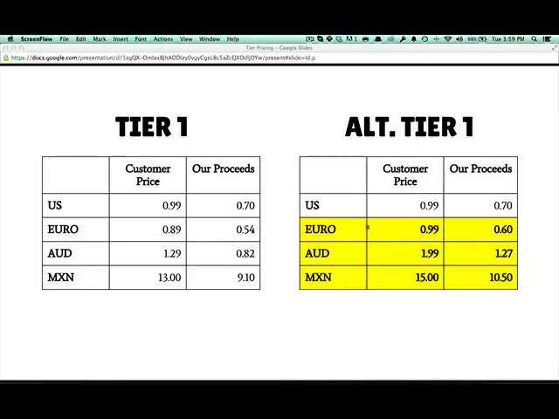And so as you can see, the key differences are once you change your app price to alternate tier 1, you are actually charging 99 cents in euros, $1.99 in Australian dollar, and 15 pesos in the Mexican region. And so as you can see, you can instantly increase your app revenues just by changing to alternate tier 1 instead of tier 1.